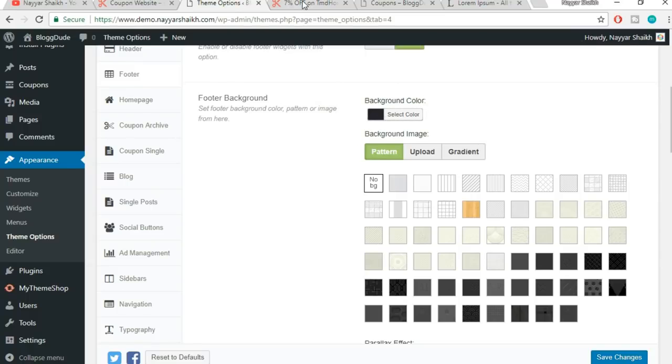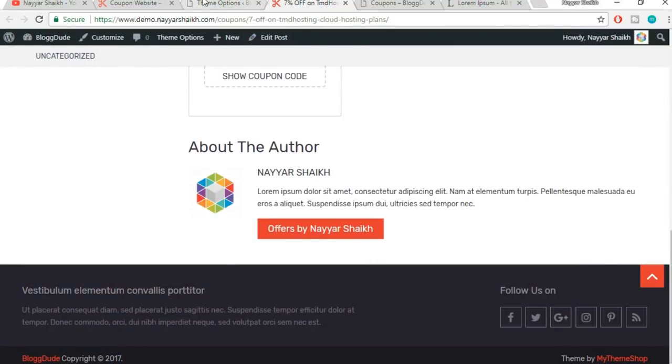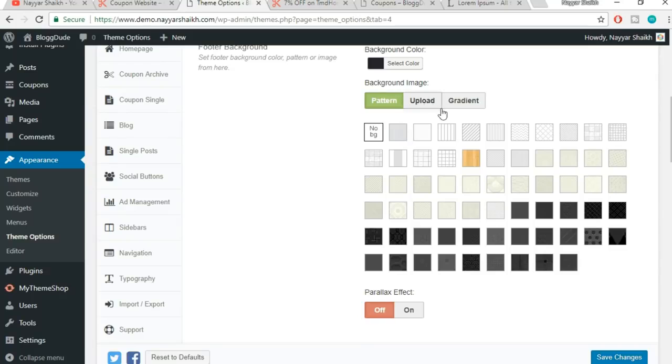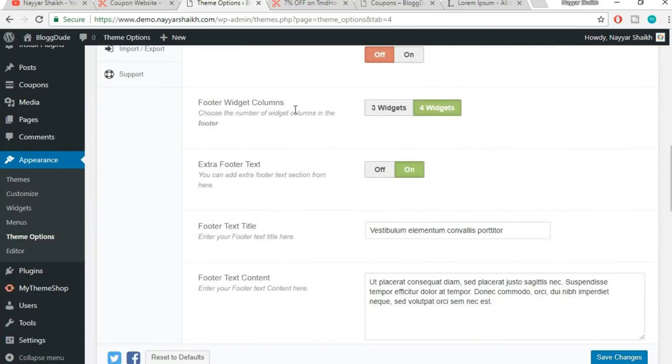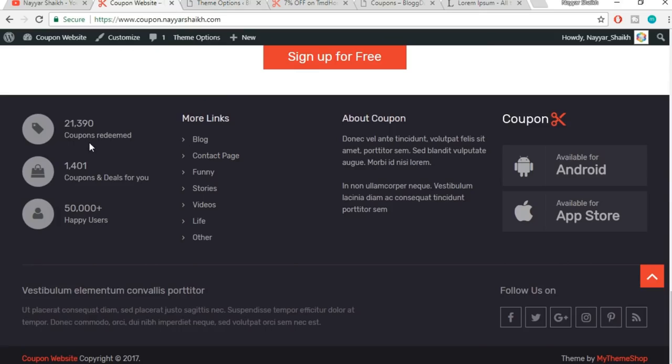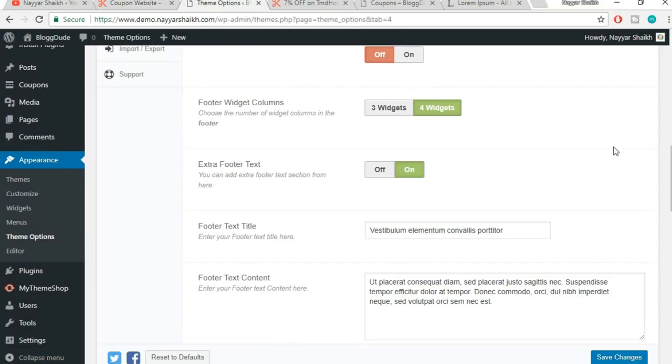Footer background color. This is the default background color. Again, if you want to change this, you can change it. You can have gradient, patterns and so on. You can select how many columns you want in the footer widget, 3 or 4. Here in the demo website, we have 1, 2, 3, 4 columns. So I'll select 4 from here.